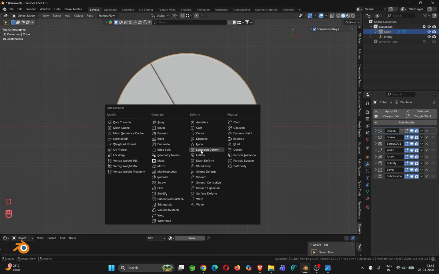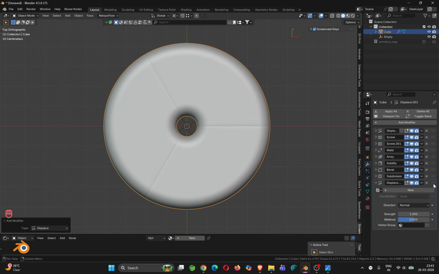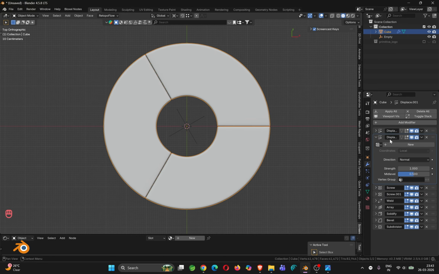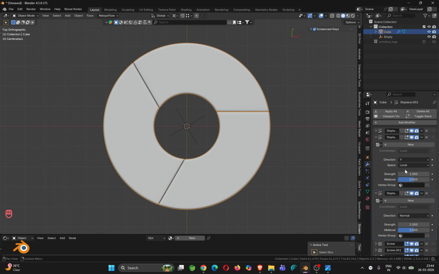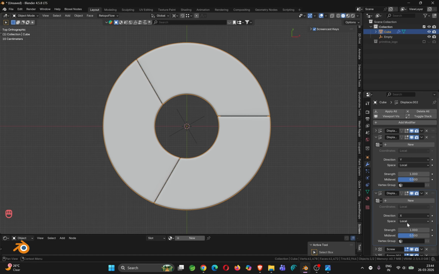I will add the same displace modifier below the first one, and let me duplicate it again. So let's see, pay close attention to what I'll do now. The first displacement is doing it along the x-axis. When I moved the mesh, it shows that I want it to move along y as well as along x. I can do it by controlling this displacement parameter. So what I'll do, choose y and choose this one as x.